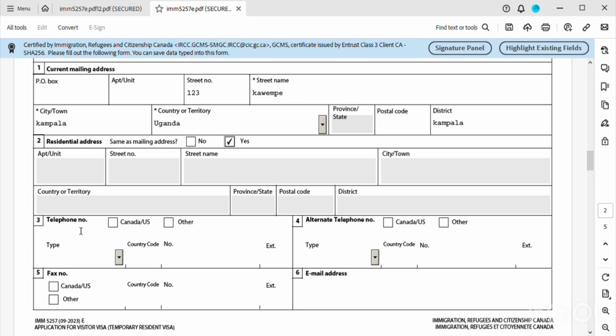So here they're asking you your phone number. They're asking Canada / USA, then you shall put Others. Then they're asking for country, you shall put your country of residence. The code for Uganda is 256. Then you put the number, 703. You put your phone number.